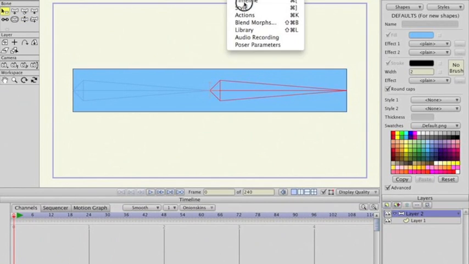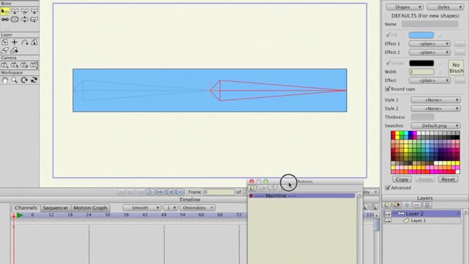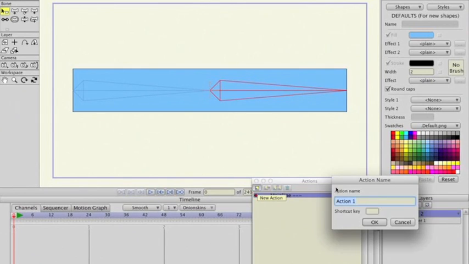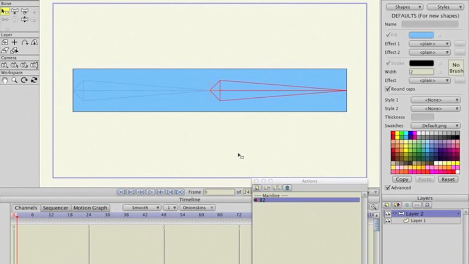What you do is you bring up the actions window. There it is. And you create a new action with the same name as this bone. So this is bone B2. So I'll create a new action and I'll call it B2 and click OK.